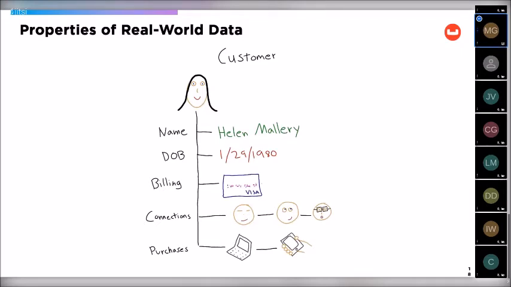So there's a rich structure here. This customer has attributes like name, date of birth. Potentially they could be sub-attributes. We could say, well, name isn't just name, it's first name, last name, or first name, middle name, last name, something like that. Date of birth could be month, year, day. Those could be broken up into sub-attributes, for instance.